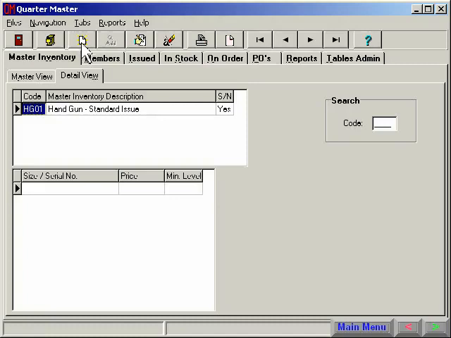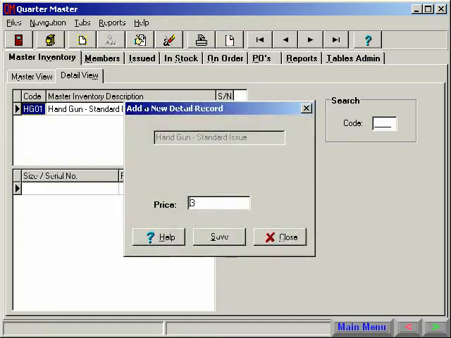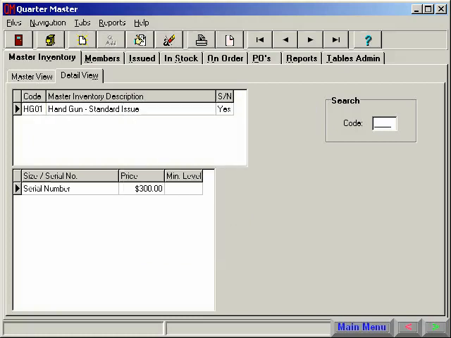To add that detail record, click on the Add button to bring up the entry screen. All we have to do is define the price for our handguns and save the new record. The detail record appears on the lower table and shows our price. Now each of our handguns standard issue have a value of $300. That price can be changed at any time. We will discuss adding and issuing our handguns in the next portion of our tour.